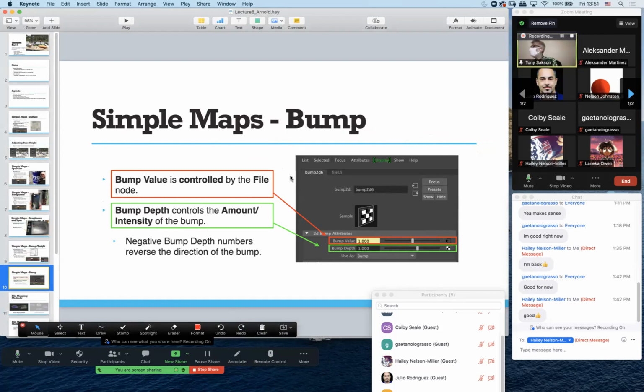So the way bump maps work is using the value or brightness of your file to get height information from. Okay, the brighter or whiter it is, it's going to look like that part of the surface gets raised up. The darker or blacker it is, it's going to look like that area goes down. So when we take a file and we plug it into bump mapping in the material, your file is going to be attached to the bump value automatically. Our control for the amount of bump is called bump depth.